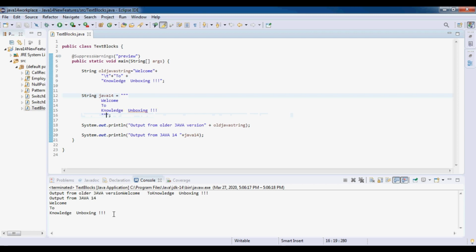As you can see, even in Java 14, if I have not added any concatenation operator or used any indentation symbol, everything is maintained by default.